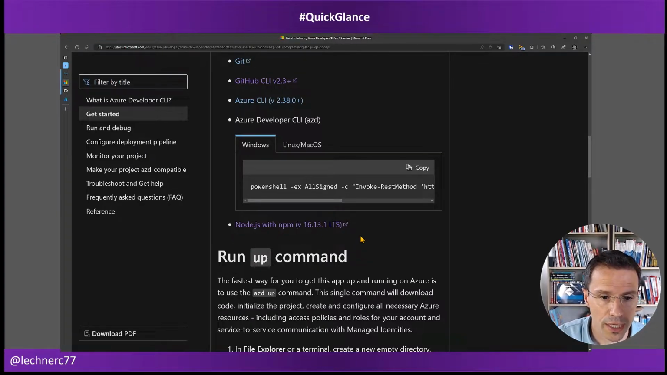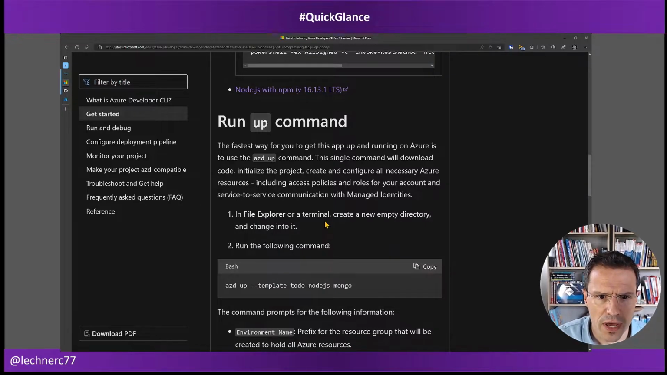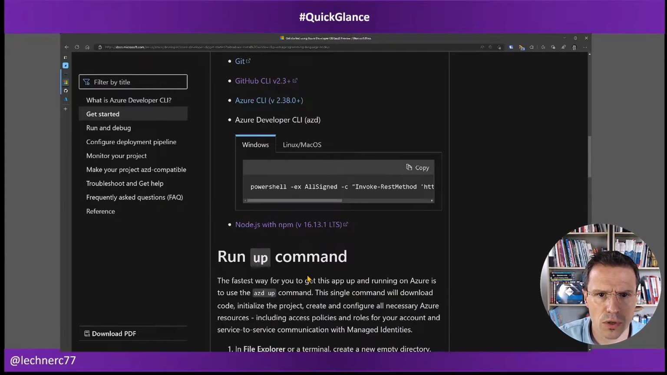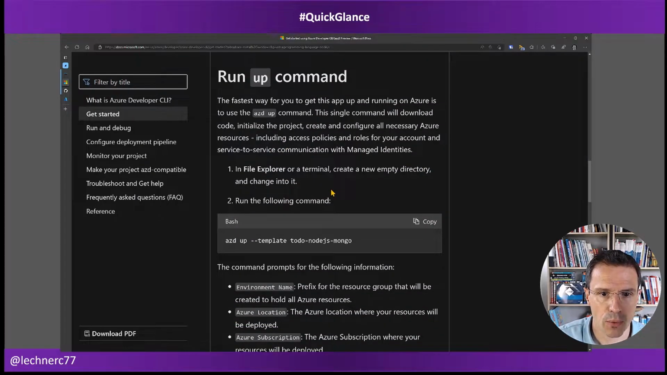Now, of course, depending on the language that you use, you need the corresponding runtime, be it Node.js, be it Python, be it .NET. With Node.js, there is, of course, support for the LTS versions, which perfectly makes sense. Now, if you have everything installed that is here, you can then already fire up your first application. What is important, and what I overlooked on the first one, is go to your terminal and create a new empty directory.